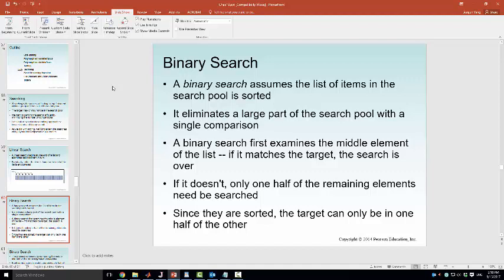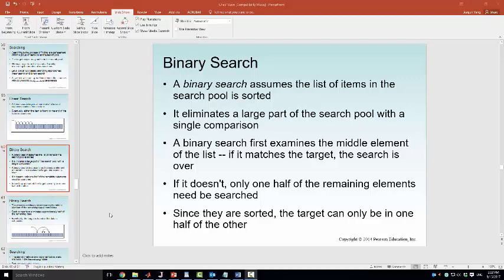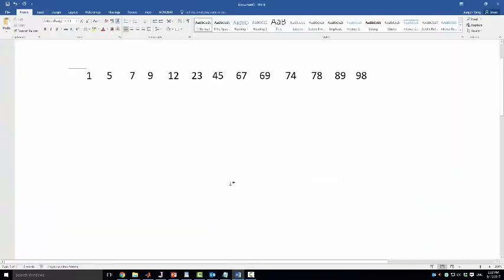So each time you disregard half of the elements. So the algorithm converges very fast. The algorithm has the complexity of log 2 n. So this is the idea of binary search. Let's look at the example. If we have the numbers 1, 5, 7, 9, up to 98, they are sorted ahead.